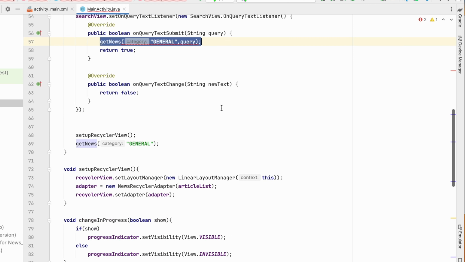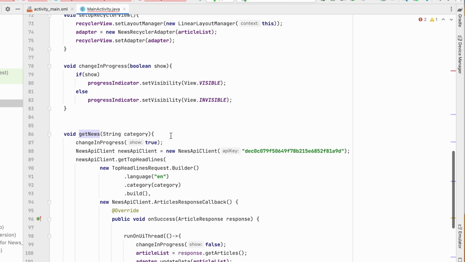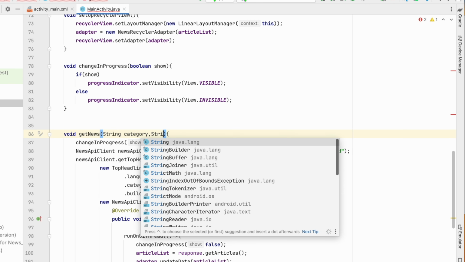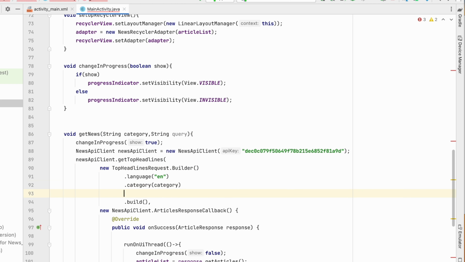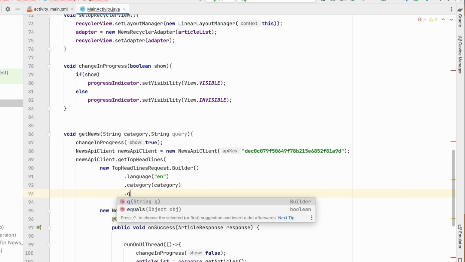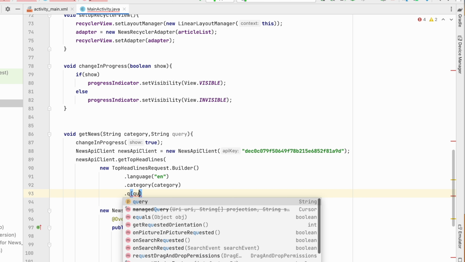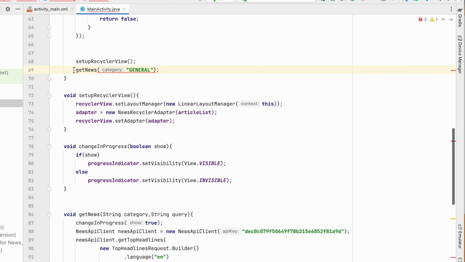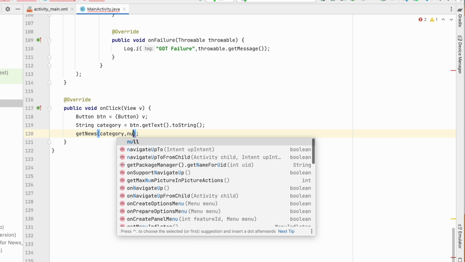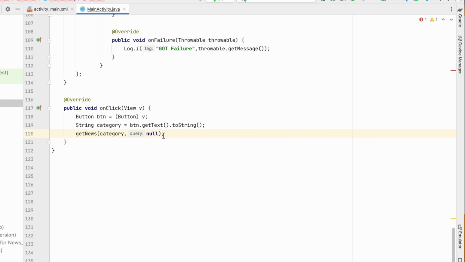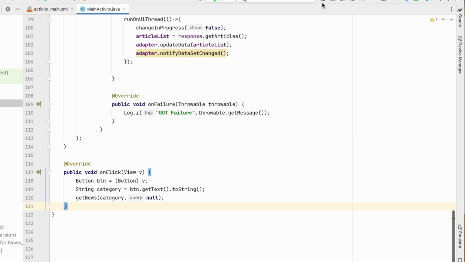Now let's change the getNews method. What we will do over here is add another string that will be query, where we will pass it in the same builder method, dot query, dot q will be our query. So in onCreate, when we load the app it will get the general category news, and the query will be null because we are not passing anything when we load the app. And here in the button category also we will set it null. When we click on the button the query should not be passed. Now let's run it and test it.